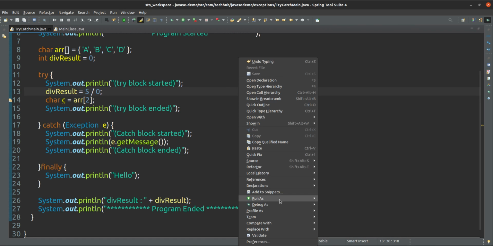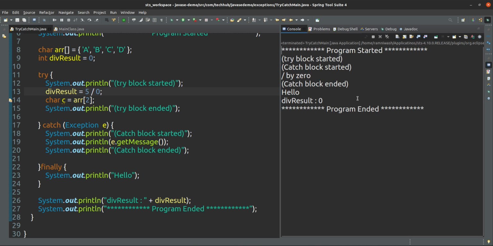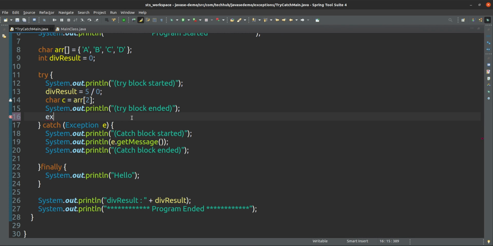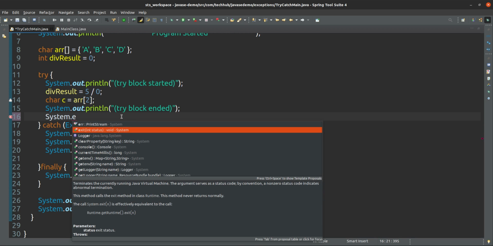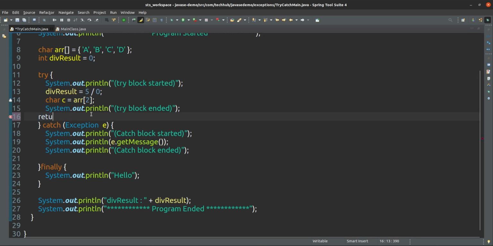then also it will be printing hello only. Because what exactly is the use of this finally? Suppose I give exit here. No, system dot return. Okay, I will give return, that's it.